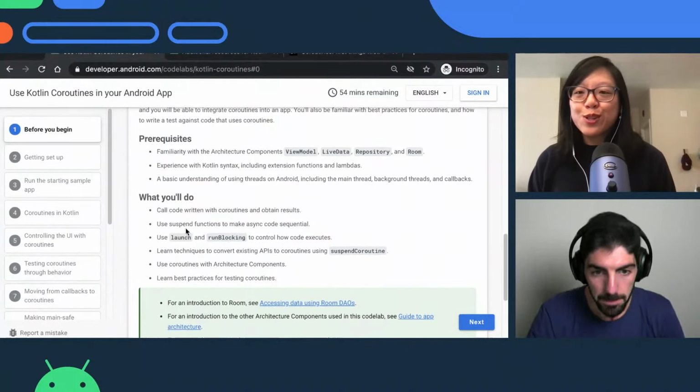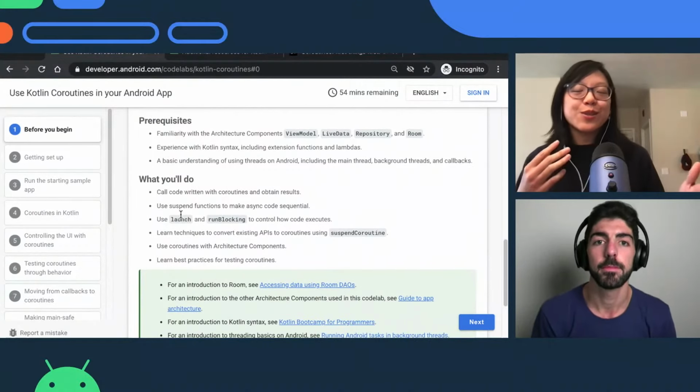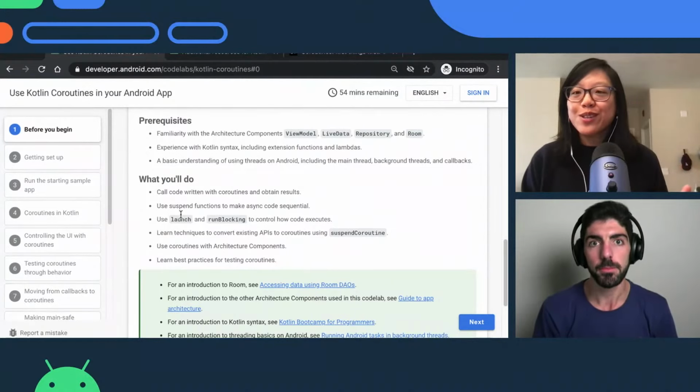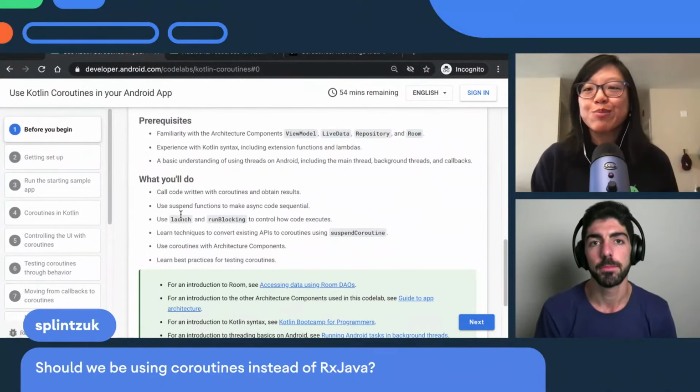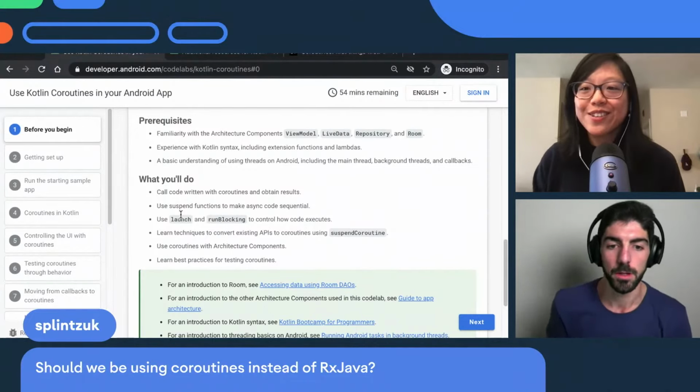Before we jump in too much, we had this question where someone was wondering, what exactly are coroutines? What kind of use cases are coroutines useful for? And should they be thinking about coroutines as a replacement for RxJava or RxKotlin? What is the official guidance here?